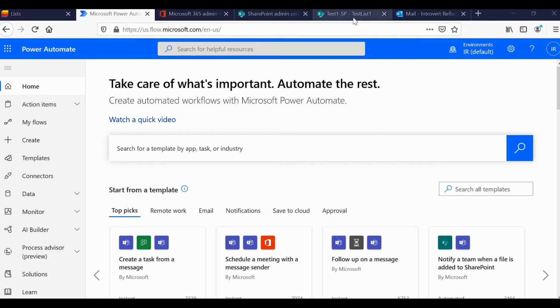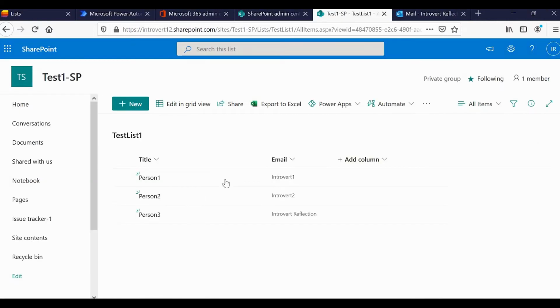So I have a SharePoint list which has these three items: email and title, and on a particular interval of time I need to send emails to these three persons as a reminder so that they can make a payment to a particular person. So through a flow I'll schedule a reminder email which will trigger and send mail to all these persons on a particular day, suppose on Sunday every week.